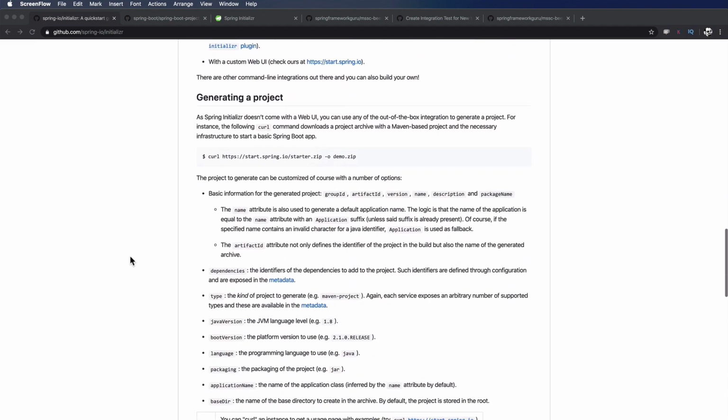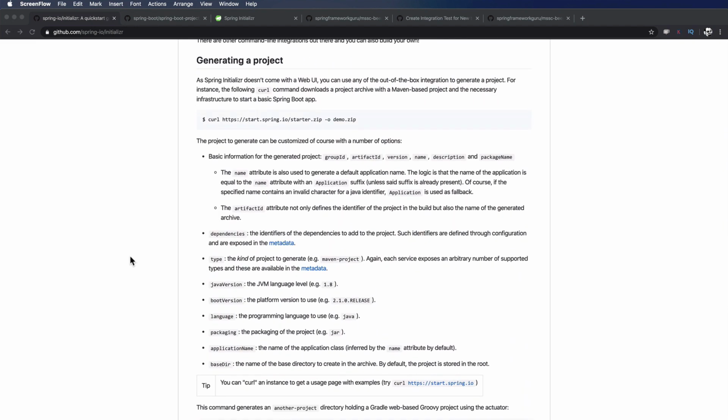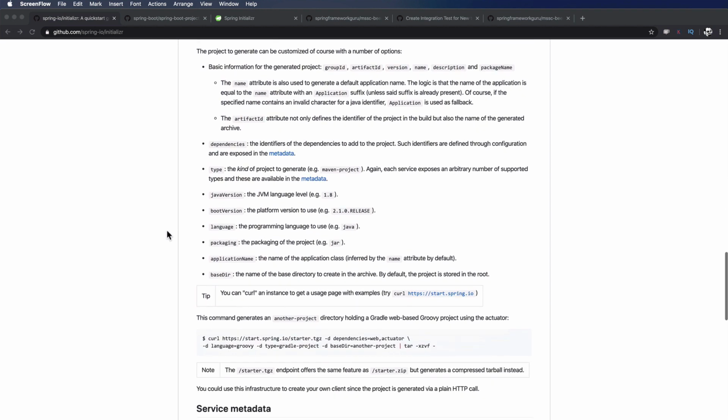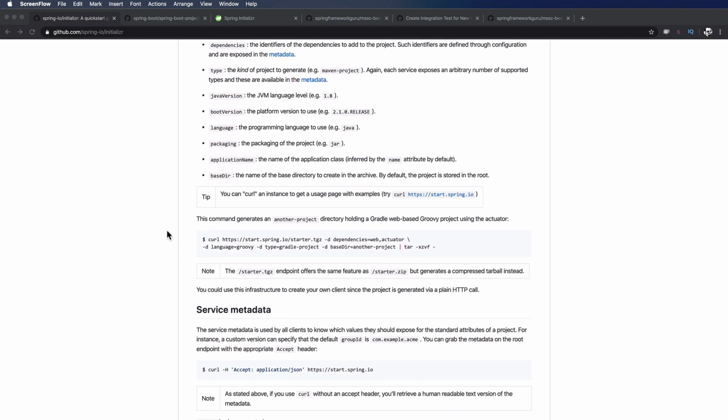But the main thing you're going to be interested in is generating a project. And there's actually several different techniques that you can do to generate a project. You can check this out, run it locally. You can run curl commands against start.spring.io to download this. And there's a number of different parameters. And I'm not going to get into how to use this from the command line. That's a little beyond the scope that I want to do.